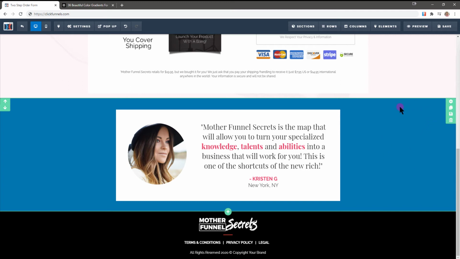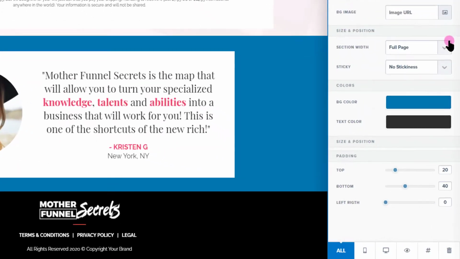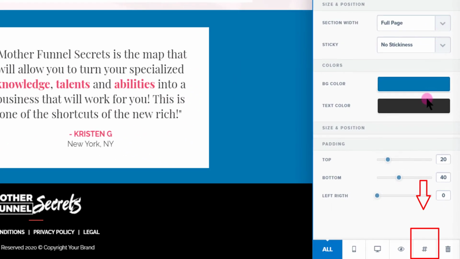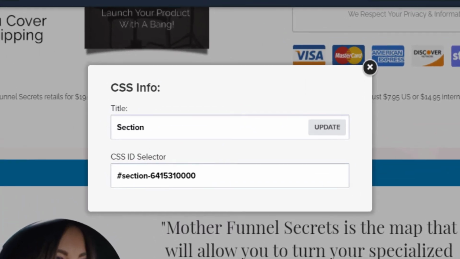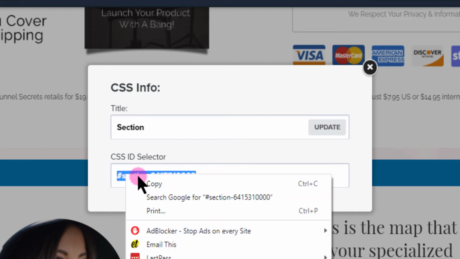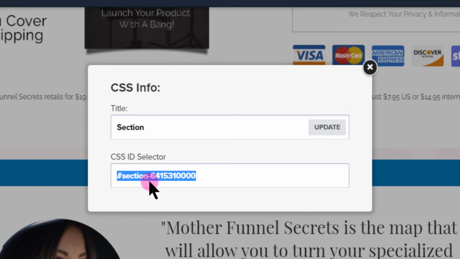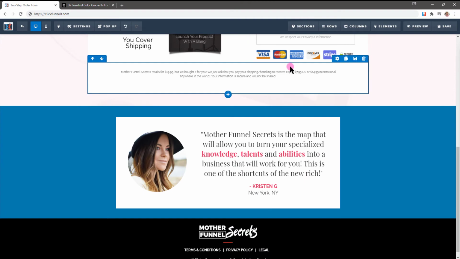The first thing you need is the CSS ID selector. You can get the CSS ID selector by opening the right Properties panel. Click on the Get CSS Info panel button at the bottom. On this dialog, you will need to copy the text that is in the second text box, labeled CSS ID Selector. Let's copy that now. Close this dialog, as we won't be needing it anymore.